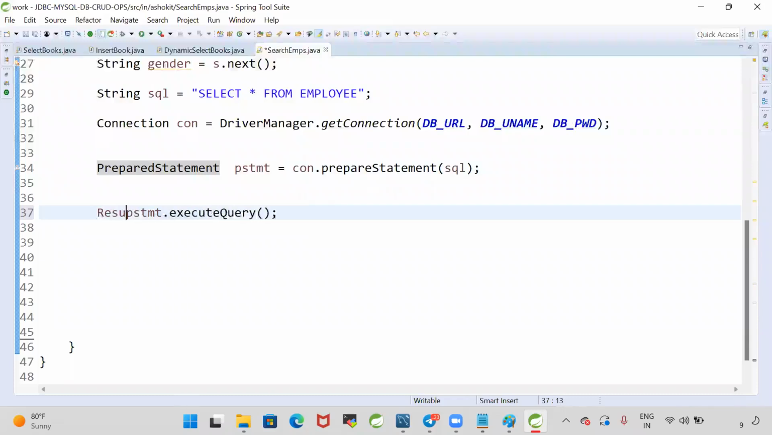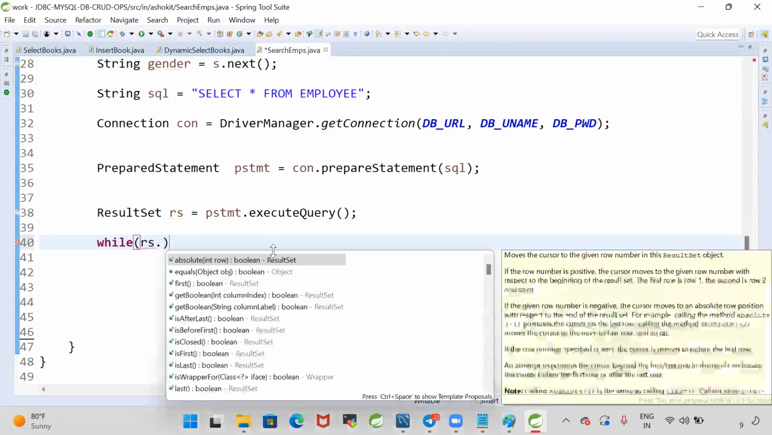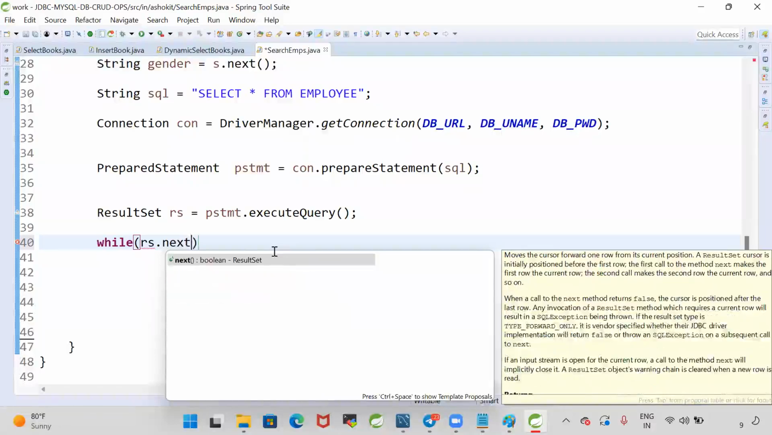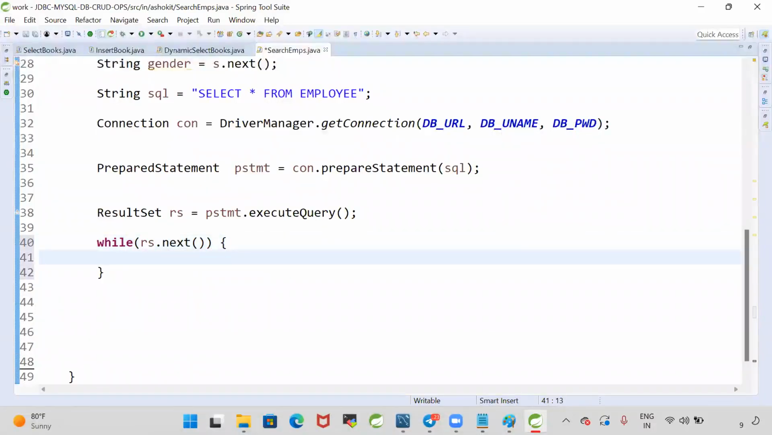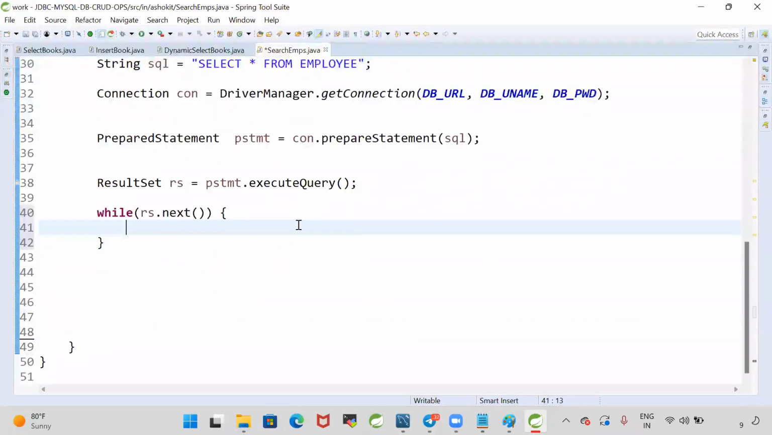ResultSet. What is the result set? ResultSet is an object which will hold the data in rows. A cursor will be available, and the cursor will point before the first record. I want to move the cursor. Can you tell me how to move that? While rs. Why am I using while? More than one row can come. Now while rs.next, I'm going to get the record.